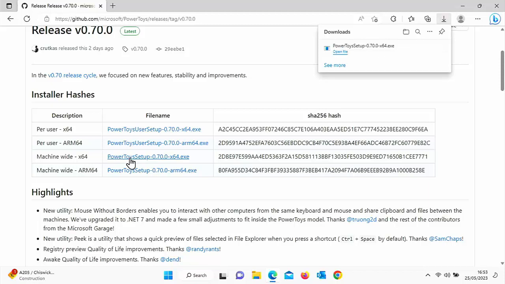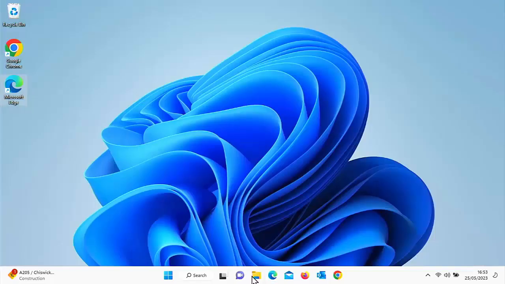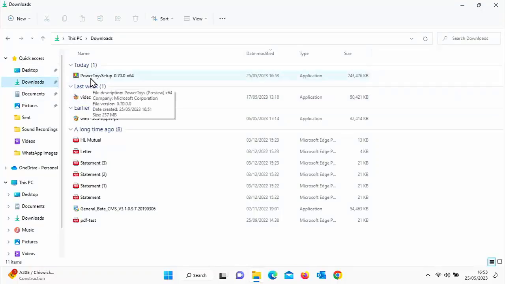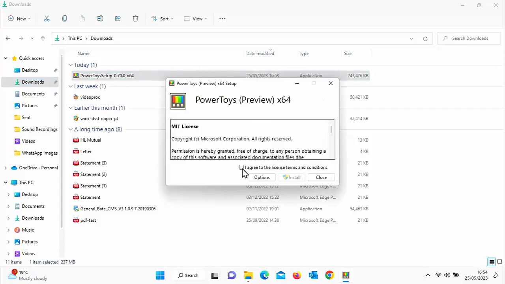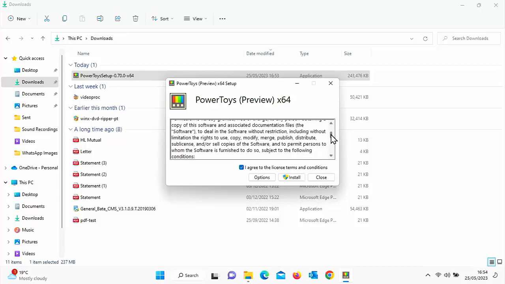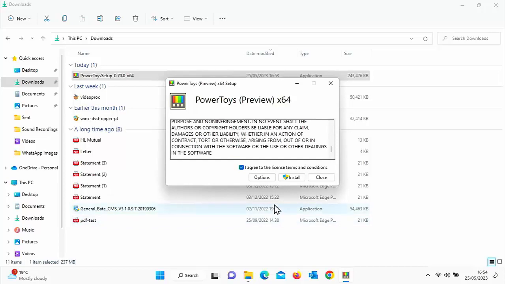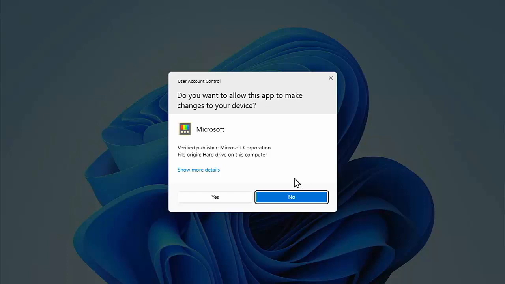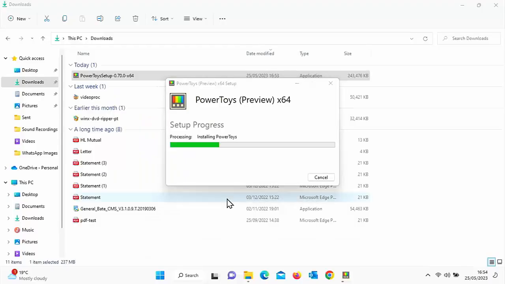So once it's downloaded, then click on open file if you've got an open file there, or close down your browser. Go into any yellow folder, find the downloads folder, and then double click on PowerToys setup. Then click on the little checkbox to the left of I agree to the license terms and conditions. That's if you've read these and you've understood and you agree to them. Then click on install. Now, the screen might darken and it might say, do you want to allow this app to make changes to your device? Well, as long as it says Microsoft there and the verified publisher is Microsoft Corporation, then move your mouse over yes, left click once. It will then start to install.